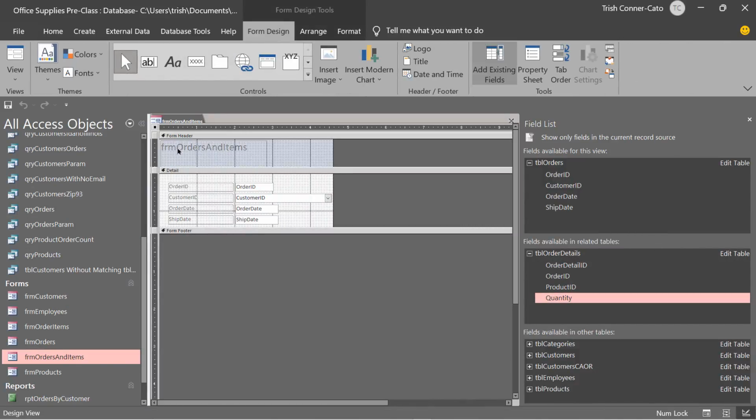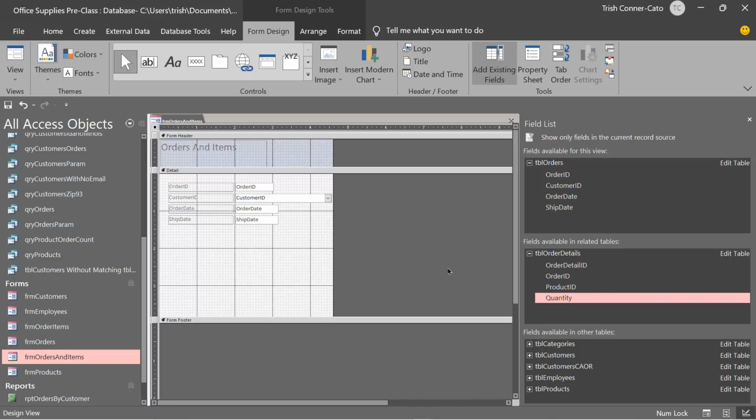And the first thing we'll do is we'll change the header. So we'll get rid of FRM and put spaces between the words there up at the top. So it just says orders and items. The next thing we need to do is expand the detail section. So I'm going to put my mouse in between the detail section and the form footer section header. I'm going to click and hold and drag down just to create a little bit more space in the detail section. I'm going to drag it down just a little bit more.